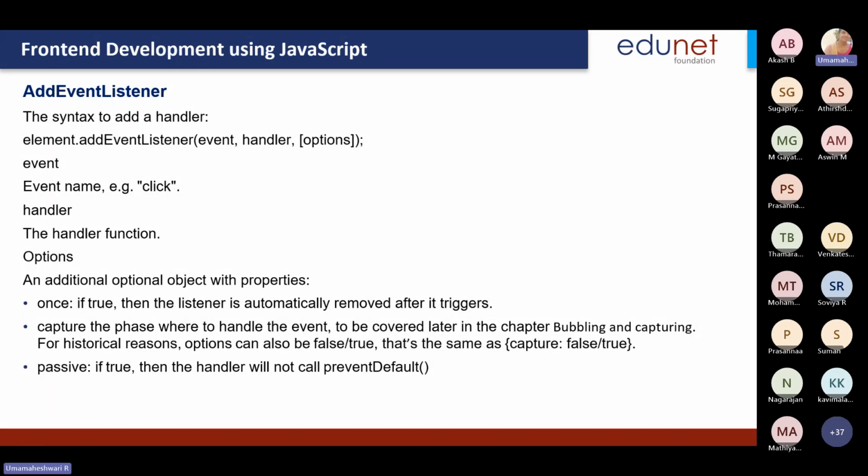Okay, bubbling and capture, there is capturing. For historical reasons, the options can also be false or true. In capture, mostly we mention false. And passive, if true, then the handler will not call preventDefault.